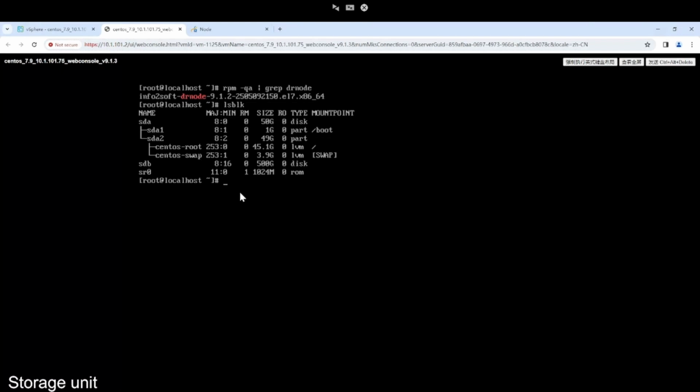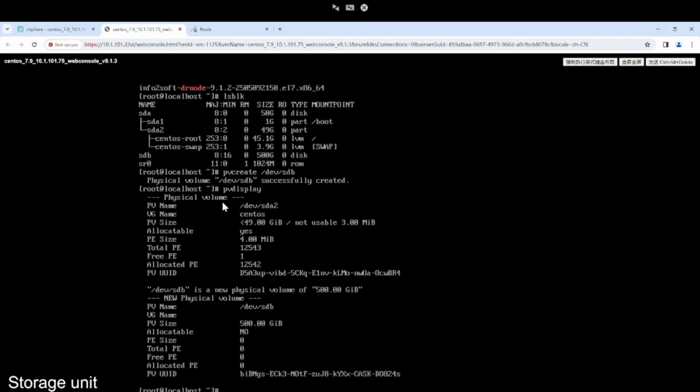Well, in this environment, we need to create the local disk pool. We can start from initializing the SDB as a physical volume using the pvcreate and the path of the SDB. You can also check the status of the physical volume with pvdisplay. Yeah, as you can see, the dev SDB is a new physical volume of 5 GB.